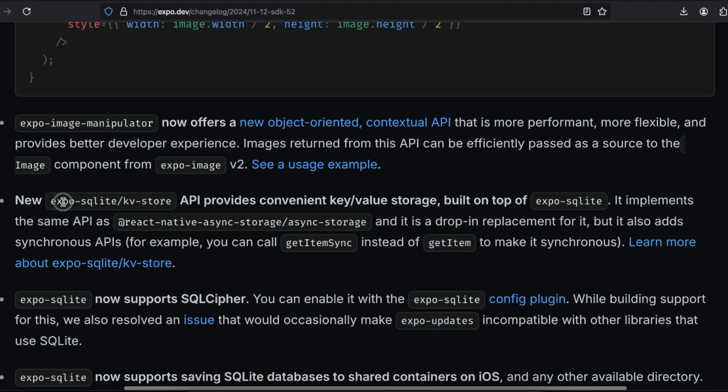New Expo SQLite KV Store API provides convenient key value storage built on top of Expo SQLite. It implements the same API as React Native async storage, and it is a drop-in replacement for it, but it also has synchronous APIs. For example, you can use get item sync instead of get item to make it synchronous.